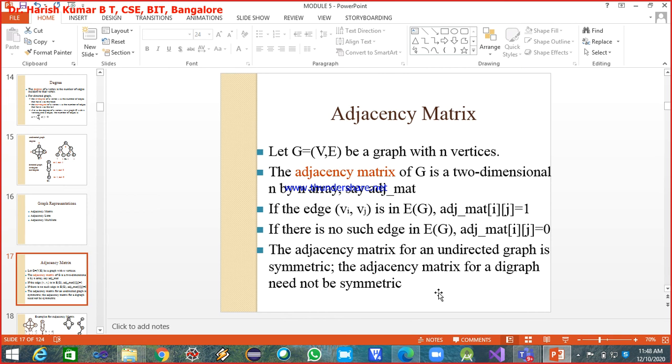Whenever you write an adjacency matrix for an undirected graph, it is always symmetric. The adjacency matrix for a directed graph need not be symmetric always, and sometimes it can be symmetric also. It depends on the directed graph, but for the undirected graph the adjacency matrix is always symmetric.